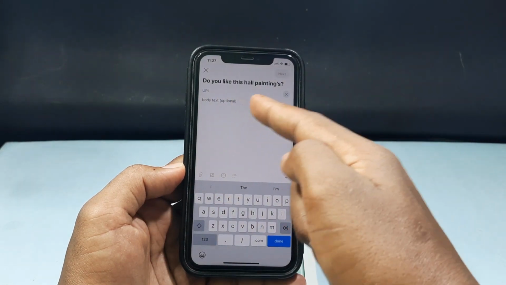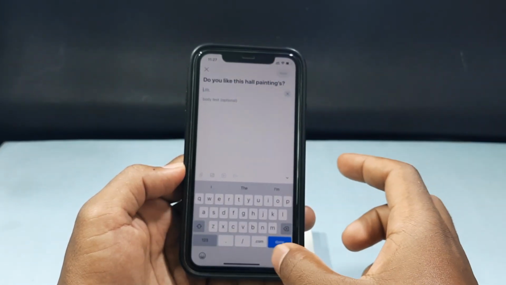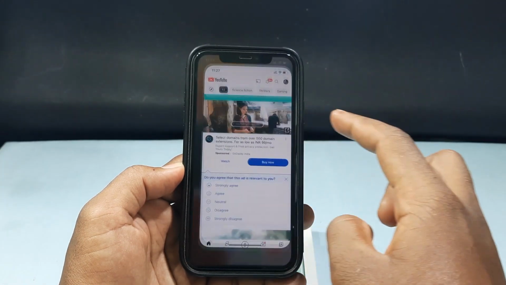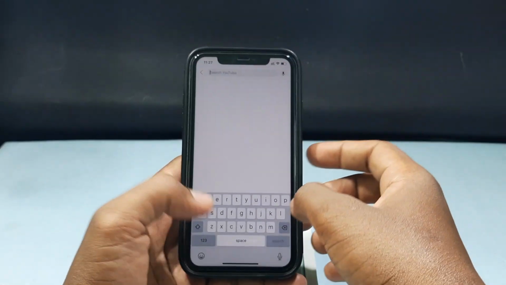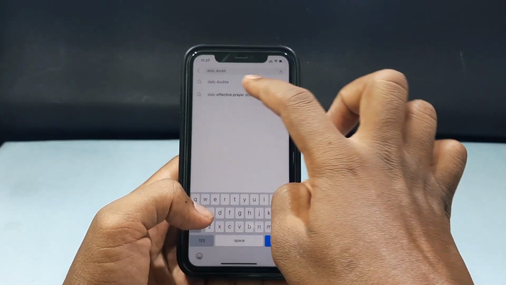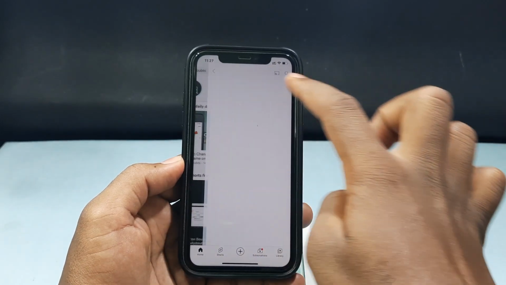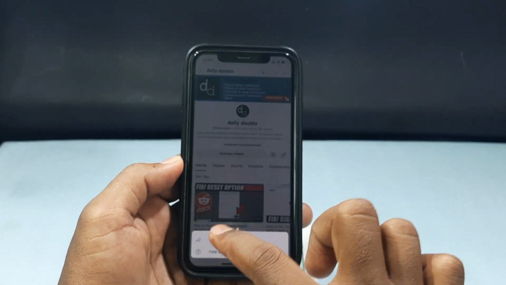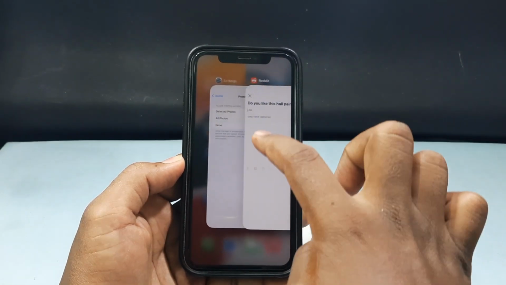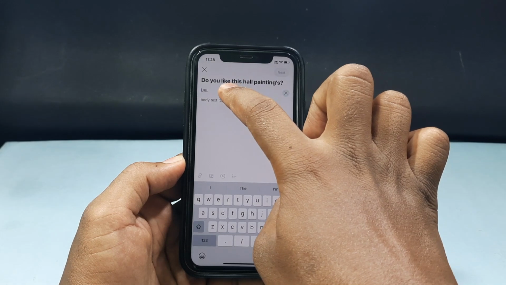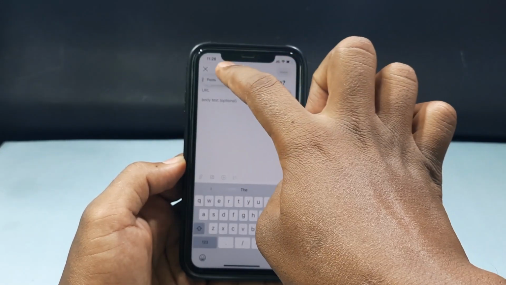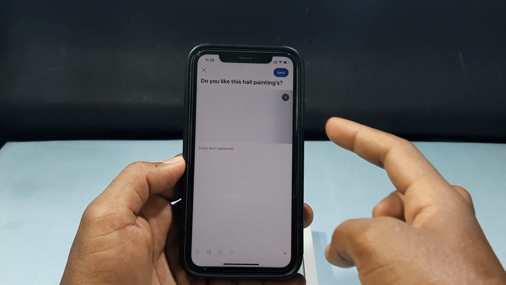Here you need to enter the link you want to add. For now I want to add my YouTube channel link, so I just minimize this and open YouTube, and I just select our channel. Just open this and copy the link and go back to Reddit. Just click the URL, then long press here, then you can see the paste option. Just click that. Now it's added.